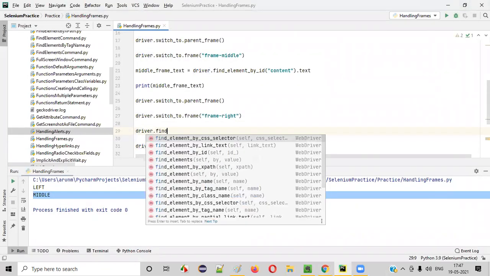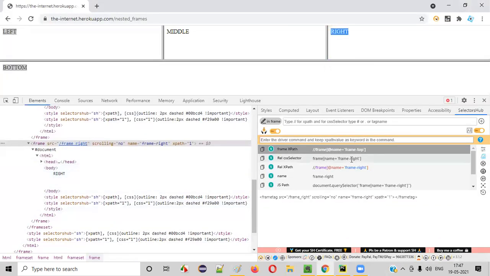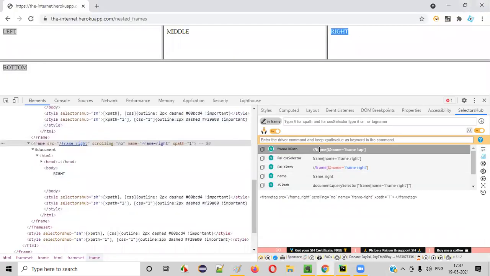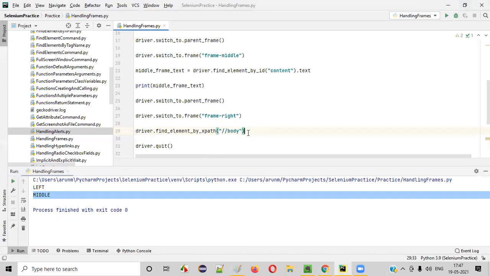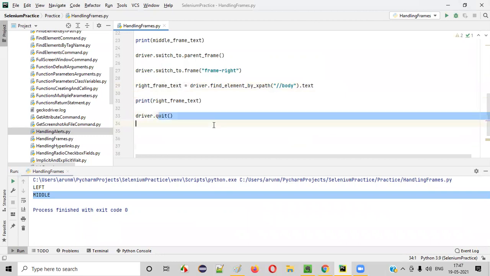So driver dot find element by XPath, provide /body, sorry, I gave it reversed, /body. And inside the body text, we have this right text, right? So I'll say dot text command of Selenium Python. And here I will say right underscore frame underscore text is equal to like this. Now I'll print it out, print right frame text, and I'll quit the browser.